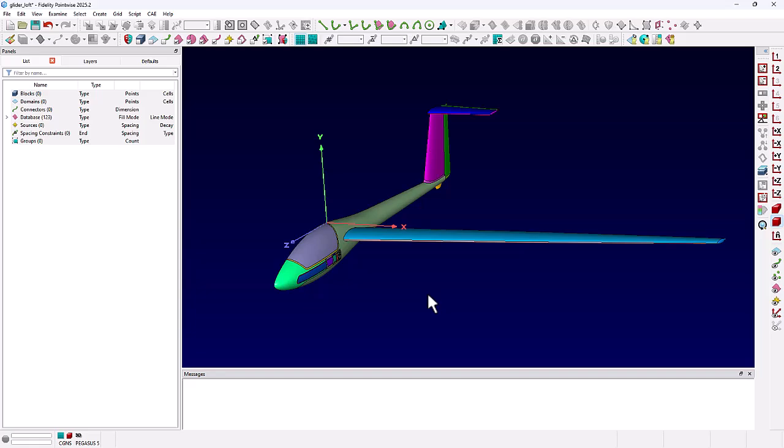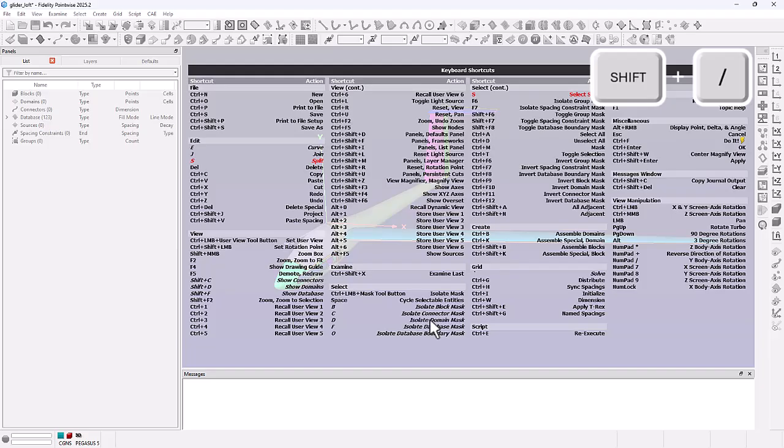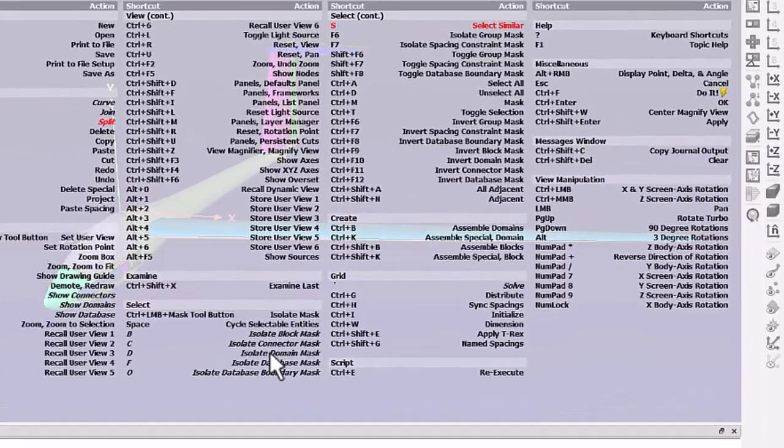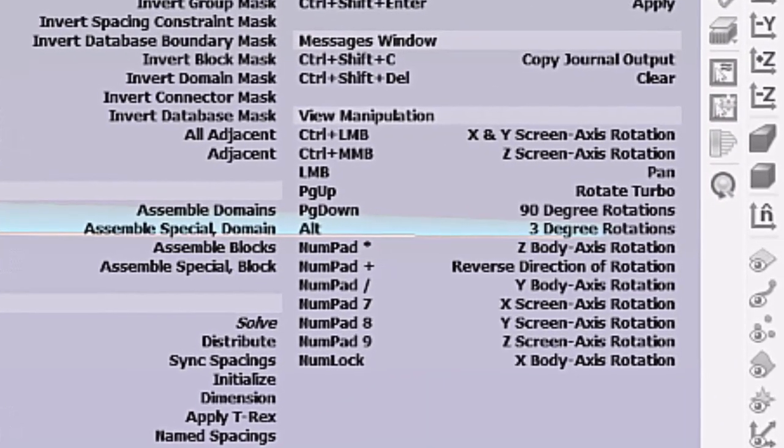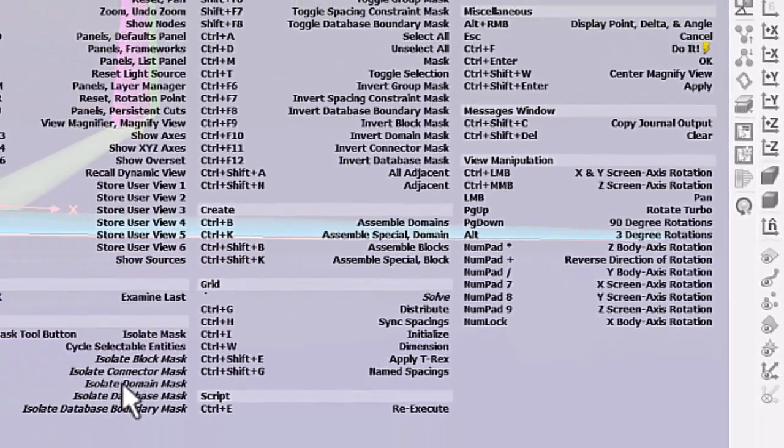Now, let me remind you that using the question mark or shift slash brings up the keyboard shortcuts. These are all the keyboard shortcuts that are available, and we'll include any ones that you have modified through the keyboard shortcut modifications. But if you'll notice in the bottom right-hand corner, you will see some view manipulations using basically the number pad. So that's what I'm going to demonstrate for you today.